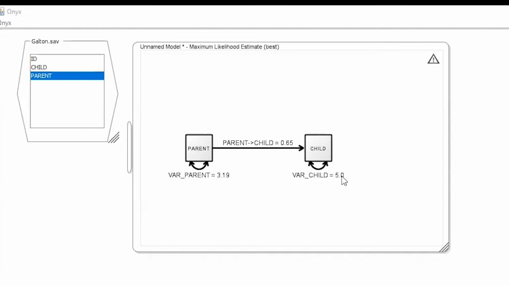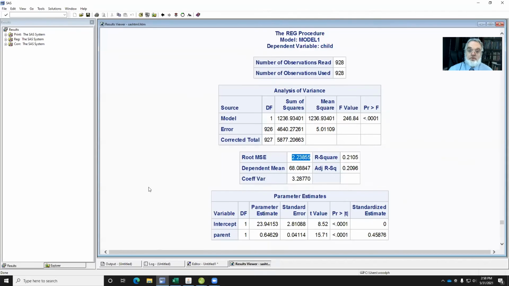This 5 has a relationship with something that you already saw when you took a regression class. In your regression class, you may recall that you saw something called the root mean square error, 2.23855. This number is the square root, an estimate of the standard deviation of the error. And apart from some minor differences in how degrees of freedom are calculated between a path diagram and a regression model, this is going to be more or less the square root of that error term, which we can see.